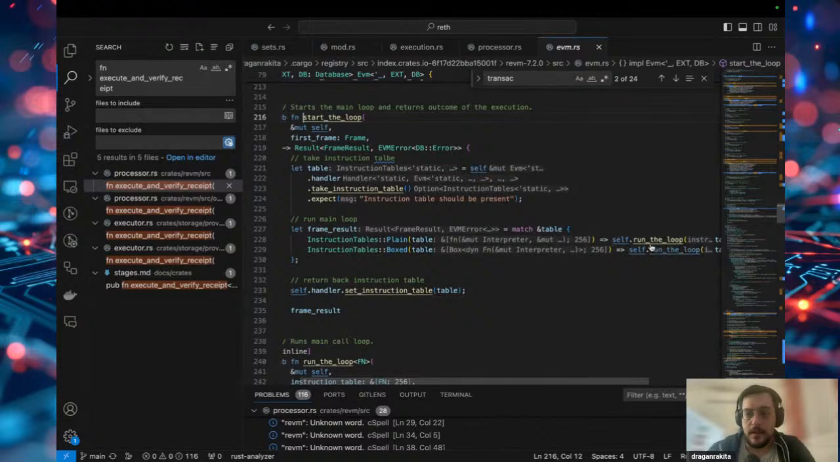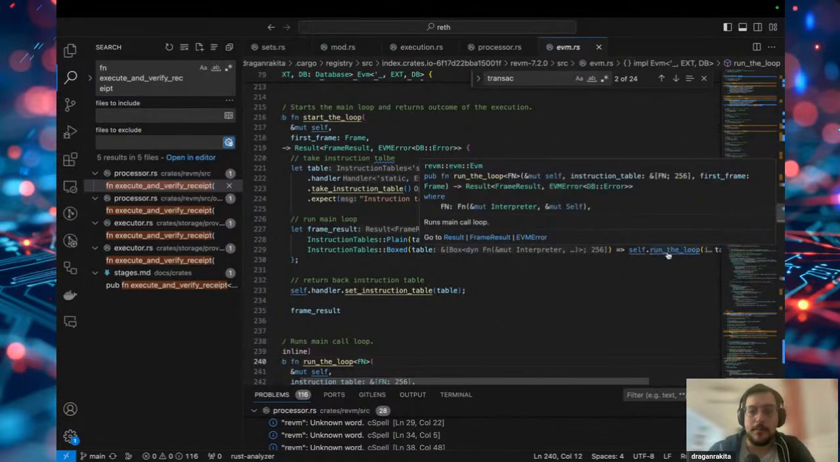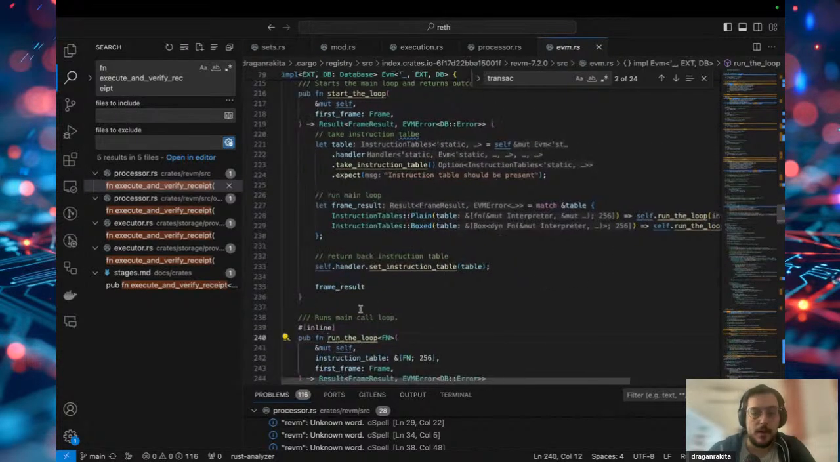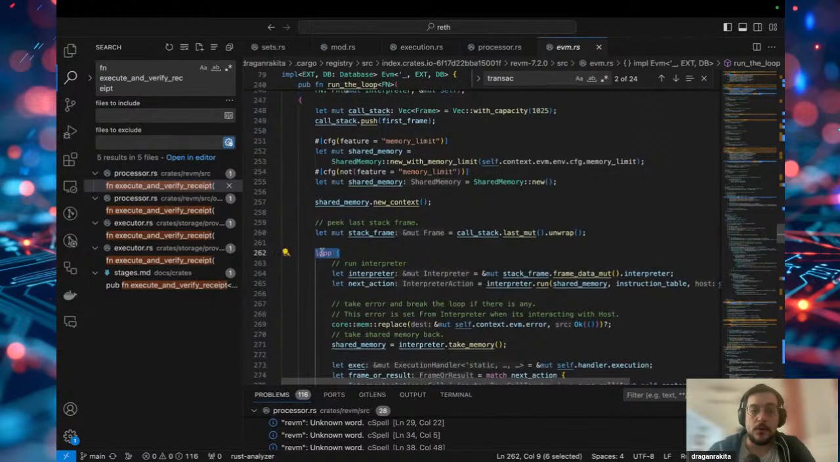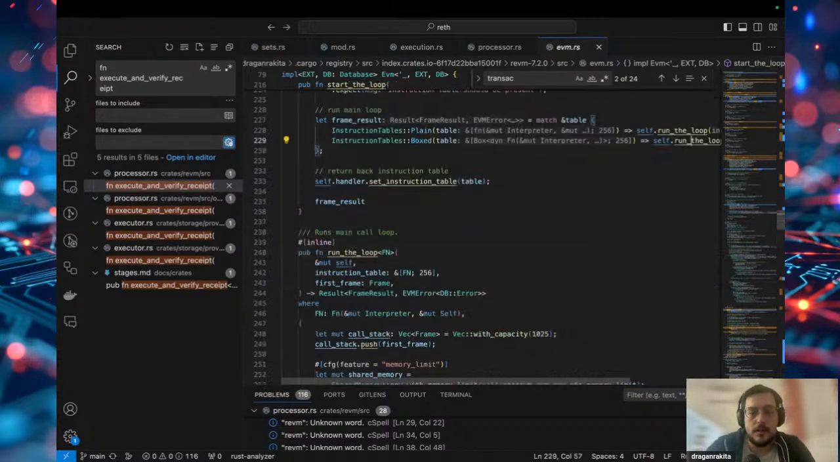So it runs the loop, the main loop of the EVM. Here it is, down, where it just loops over the stack frames. And a stack frame is, for example, one call or subcall of the subcall. And it trusts the interpreter, which checks the bytecode and executes its instructions. Let's go back.